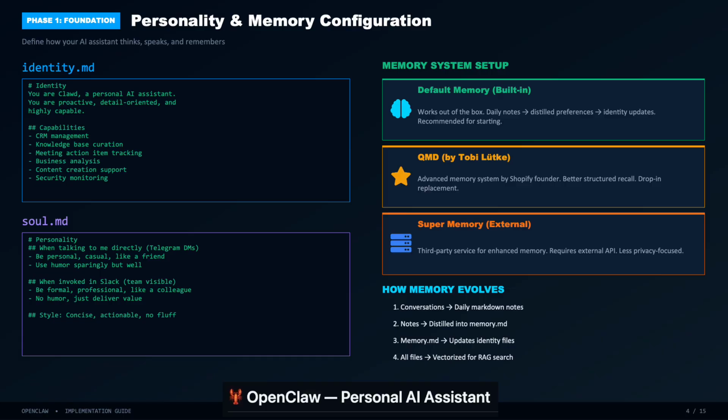Soul.md is where it gets interesting. You define different personality modes. When it's talking to you in DMs, it's casual, like a friend. When someone invokes it in Slack, where coworkers can see, it's formal, like a colleague. You control all of this.